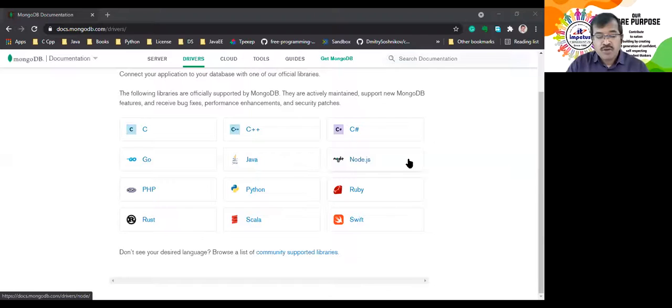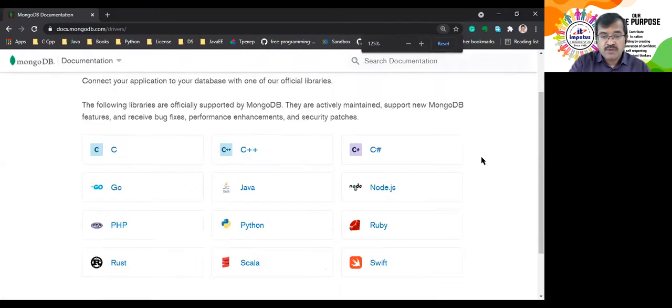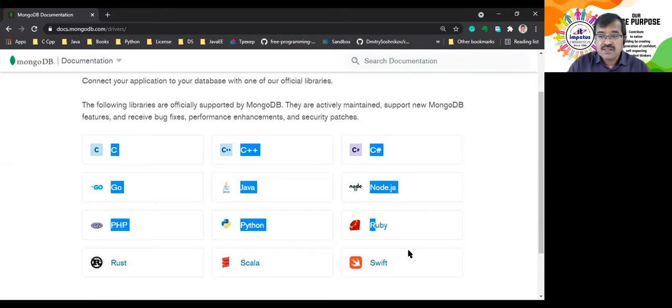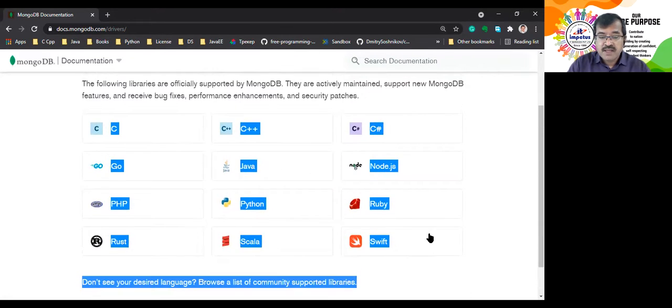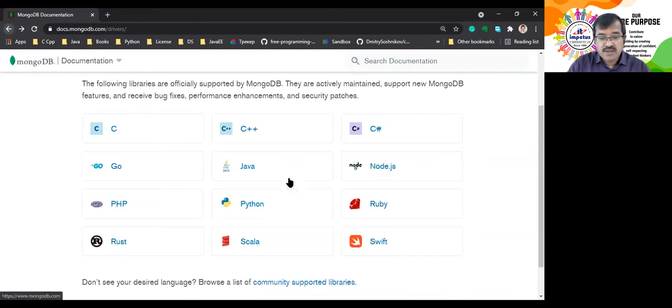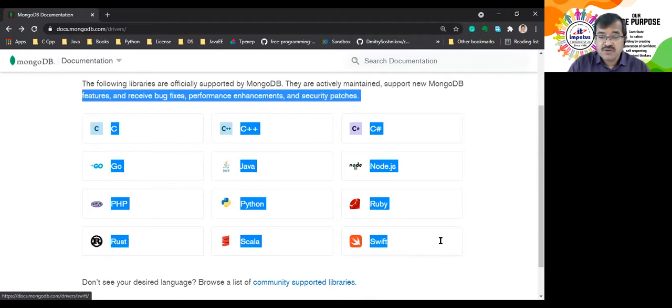Look at this. You have support for almost all languages. You have drivers, existing drivers for almost all languages. You may be comfortable with your language. If you are interested in C, C++, C#, Node.js, Java, Go, PHP, Python, Ruby, Swift, Scala, Rust. Now this comes from MongoDB itself. But then if you have some language that you are using which is not listed over here, you can go in for community support libraries as well, third party. But this comes from the house of MongoDB itself.